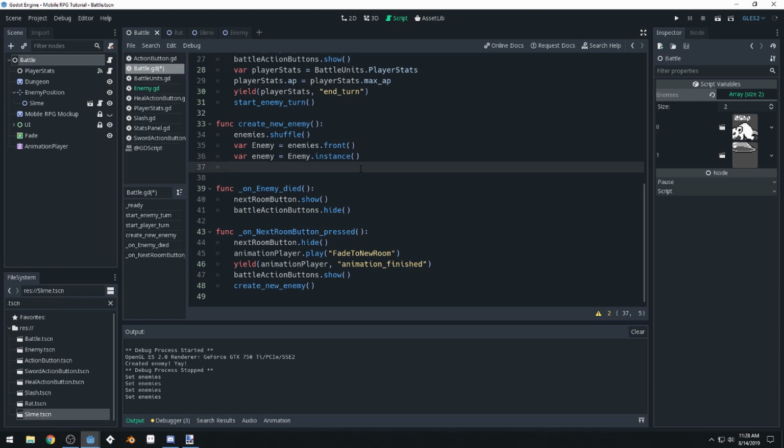And then we can say enemy position dot add child enemy. And we don't have to set its position because it'll be a child of the start position, so that will automatically set it into position. It'll be position 0, 0, but it'll be 0, 0 relative to this enemy position, so it'll be created right where we want it.